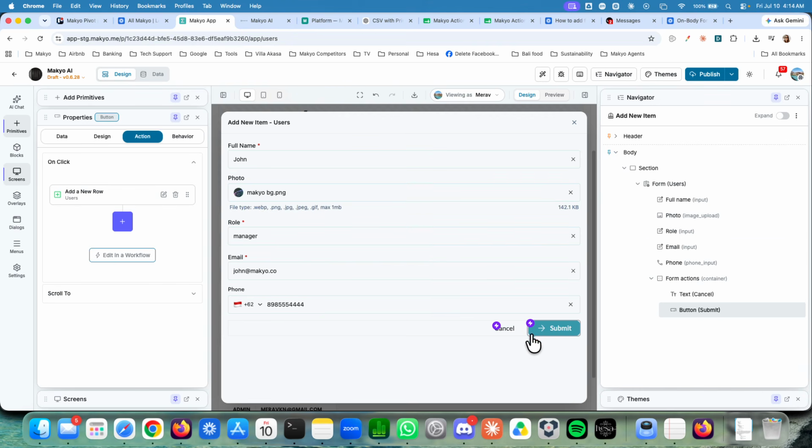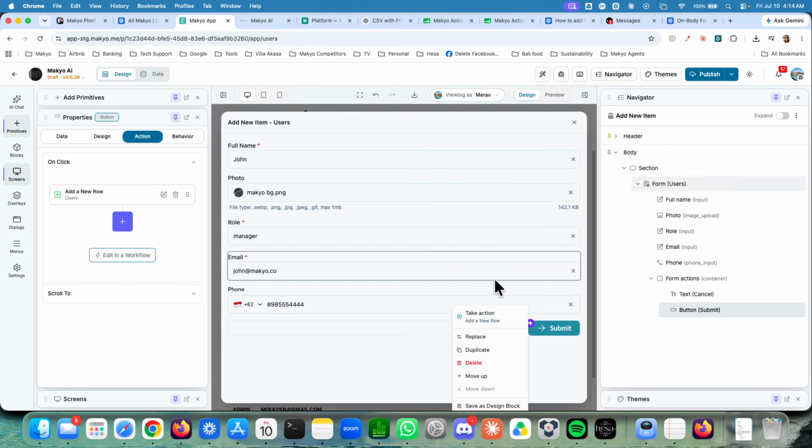But when I click on it, nothing happens. So why? Because you are in design mode. You need to be in preview mode to take actions. So there's another way to do it. If you right click, it says take action. This is how you can simulate taking action even if you're not in preview mode. So let's give it a try.